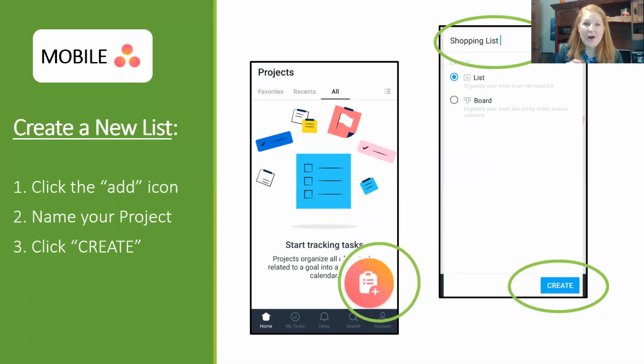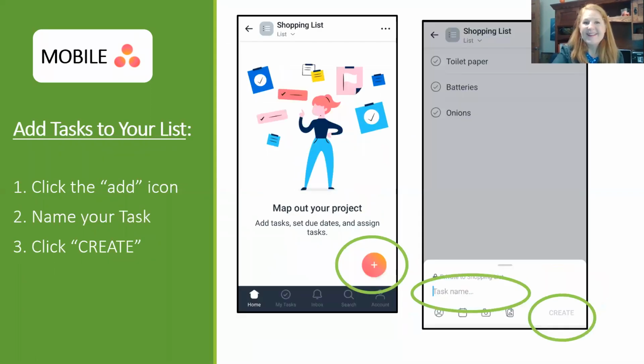Cool. So on the mobile device, I'm just going to give you a sneak preview here because it does look different, as we know. You're going to click the Add Project button, type your name, shopping list, and click Create. Easy breezy. Then every time you want to add a task, you look for that pinky orangey add button in the app, and you're going to add your tasks or your shopping items to your list and click Create.